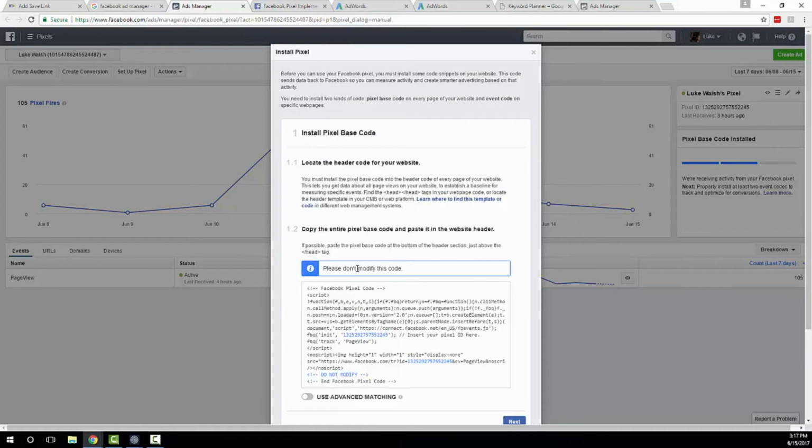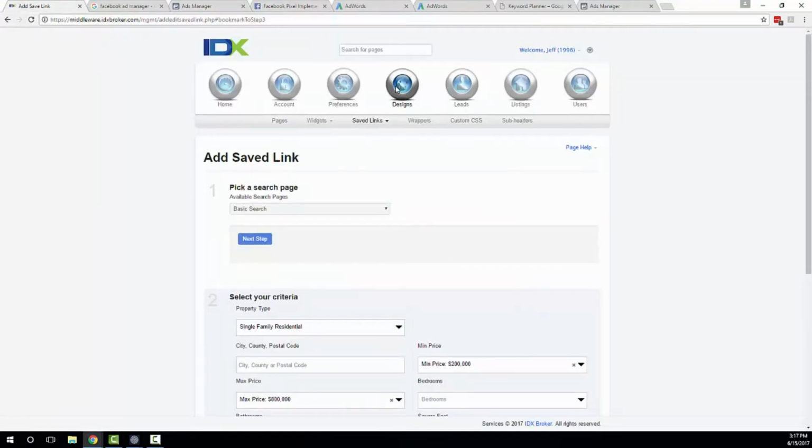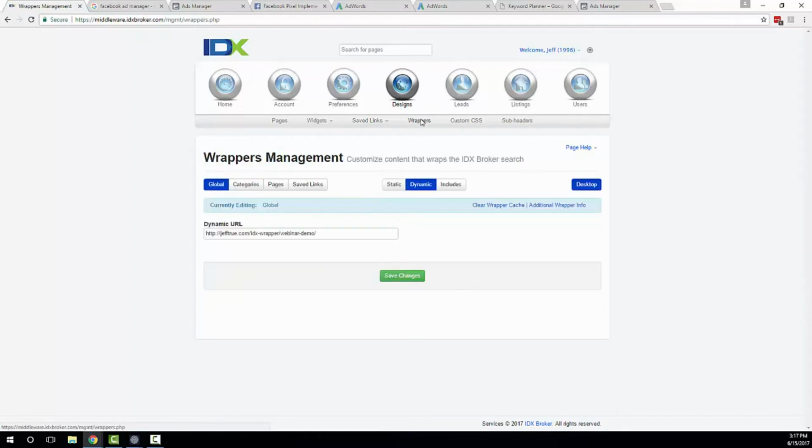Don't cut corners. Follow all the instructions, put it in correctly, and what happens is, once you put this pixel in your website, if you're integrating with IDX Broker correctly, and you have what's called the wrapper set up, that's under Designs, Wrappers. There's a thing called a dynamic wrapper, and it's a URL that our system, IDX Broker, will go and ping that URL and then pull everything above a certain block of code and everything below a certain block of code, and then display IDX Broker content in the middle.